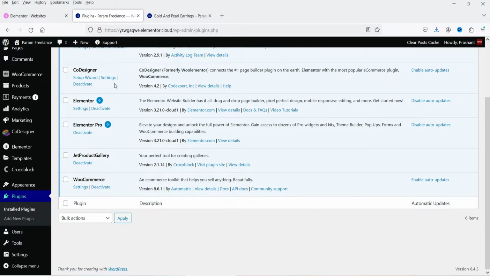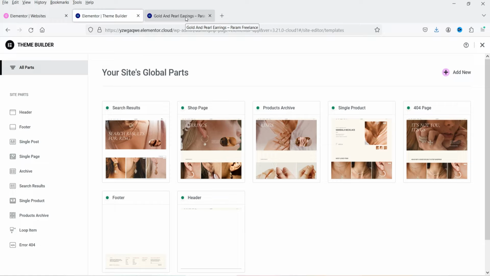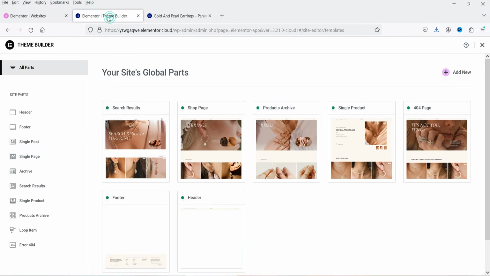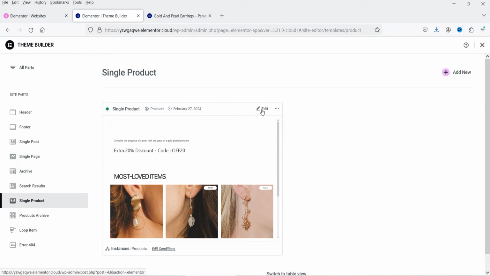So let's go back to dashboard. Go to templates and go to theme builder. Now we are going to customize the single product page layout. This is the single product page layout. We are going to customize it using the theme builder. Here I'm using Elementor Pro plugin, and I have already created single product page layout using the theme builder. If you have any other third-party theme builder to create the single product page layout, you can use that one. So I'll go to single product, and this is the current layout. Let's go to edit.